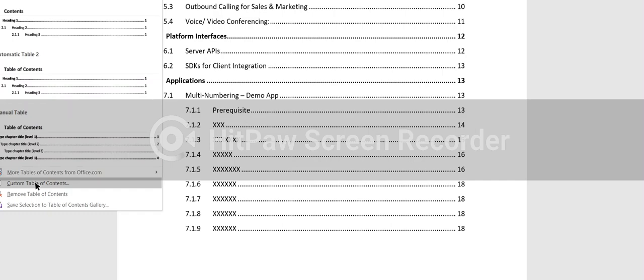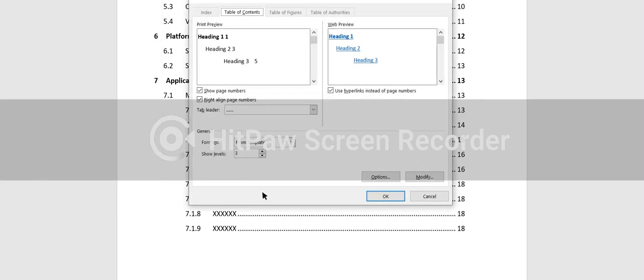And come to custom tab table of contents. So in the custom table, if you see in the dialog box under the general section, the source level is 3. But I have 5. Since I've already added this 5 and it's also been imported into my main document, but it does not display in the table of contents, what I'll do is go and increase this to 5. So when I say 5, on the right hand side web preview, you can see the heading level till 5 now. Earlier it was only till 3.